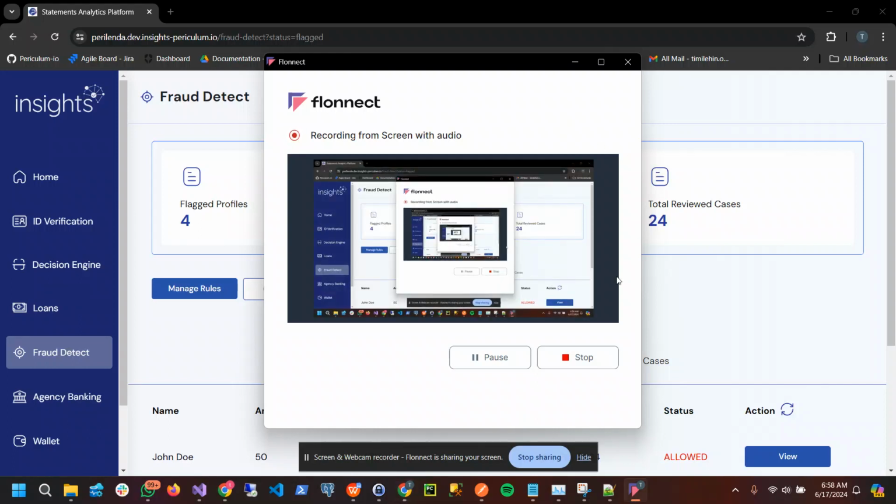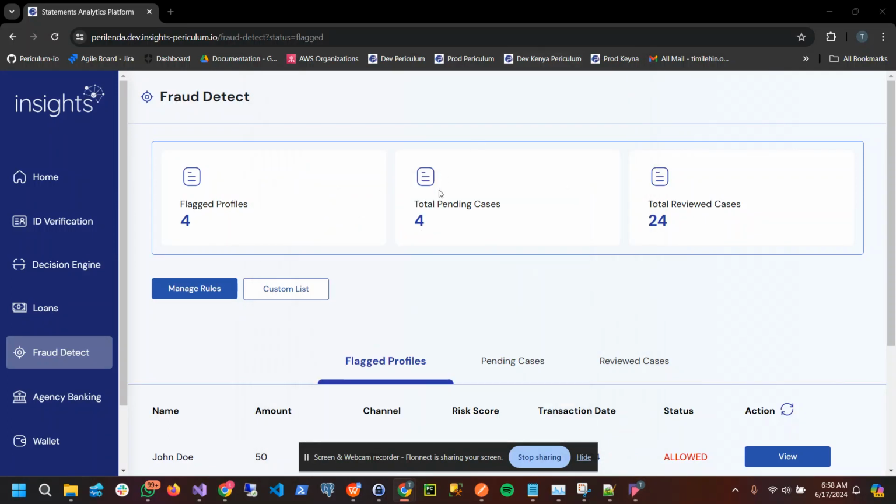All right. So this is a short demo of Periculum's product, which is called Phoenix. Phoenix is a product used for monitoring fraudulent activities. So there are two different parts of Phoenix. It's broken down into two separate products.